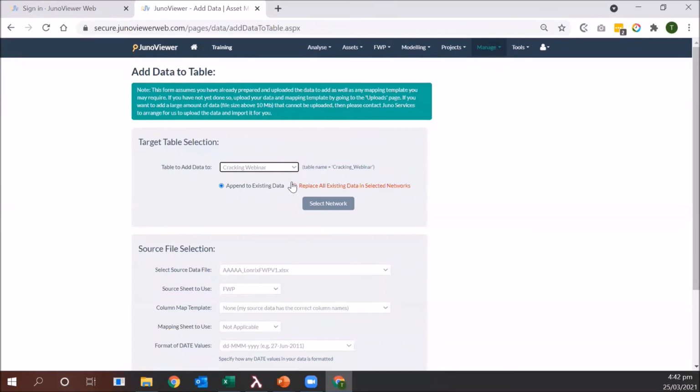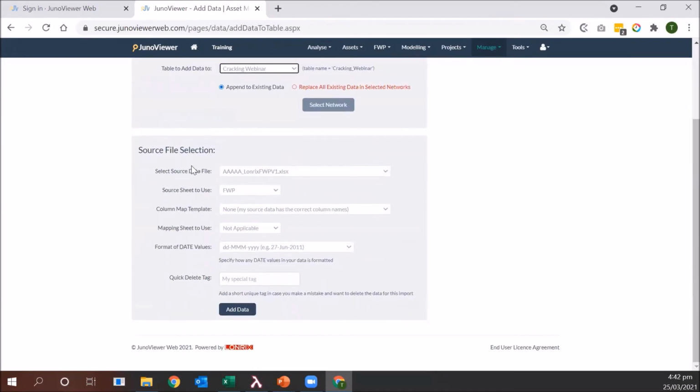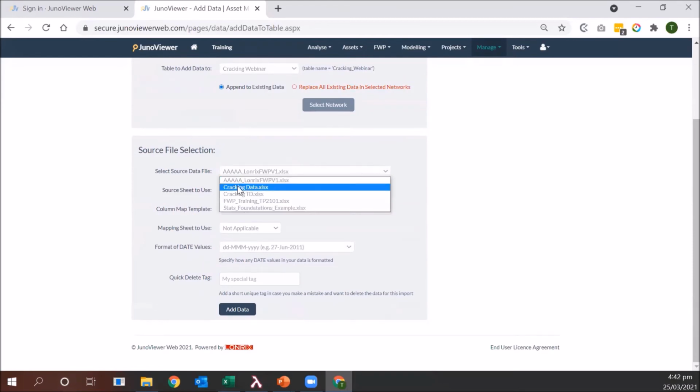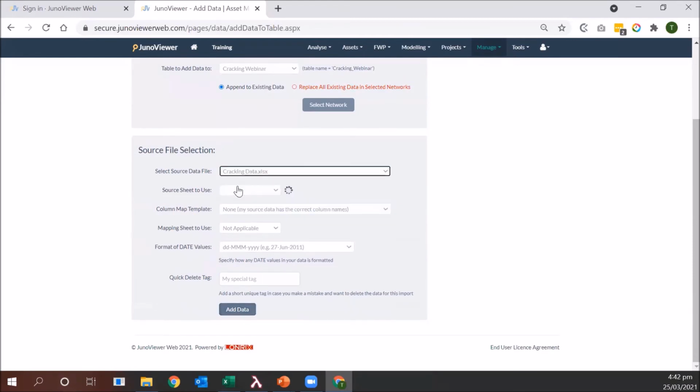In our case, we know that there's no data, so I'm just going to continue with append to the existing data. We then need to select the source, which in this case was the file that we last uploaded, tracking data, and tracking webinar is the sheet that we want to look at.